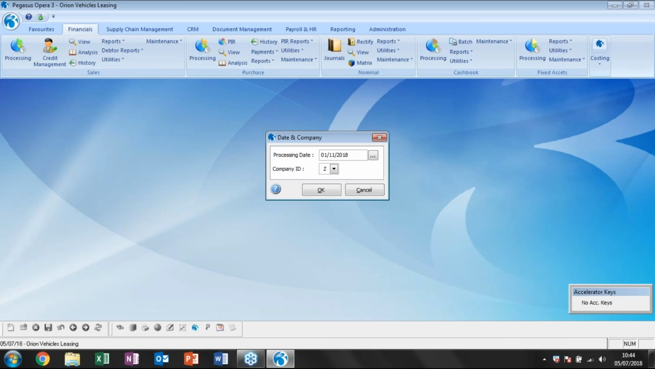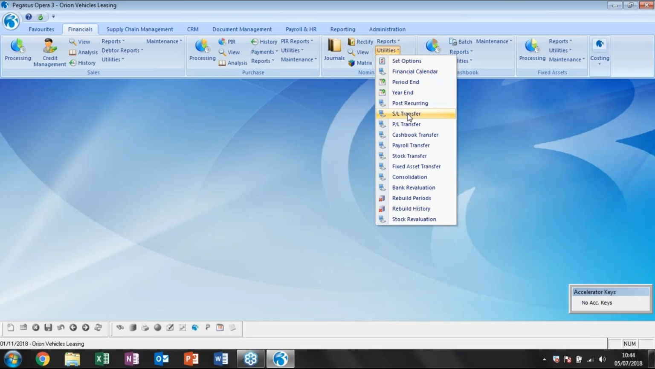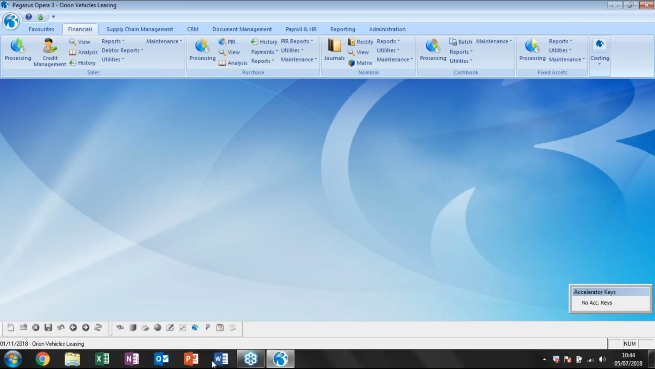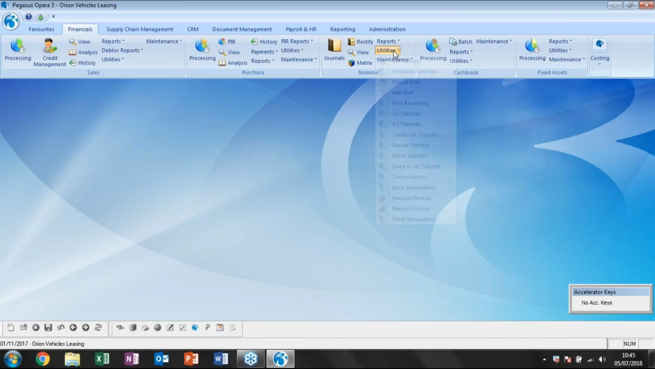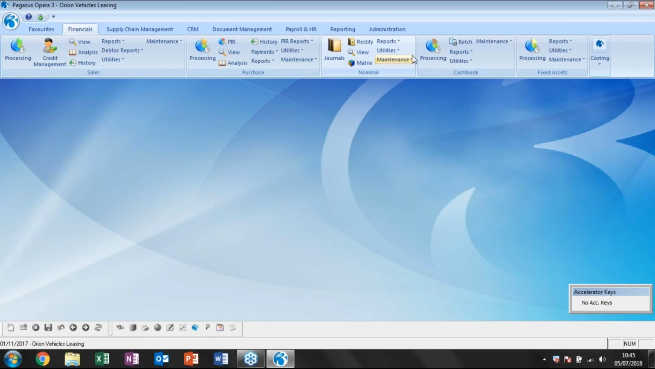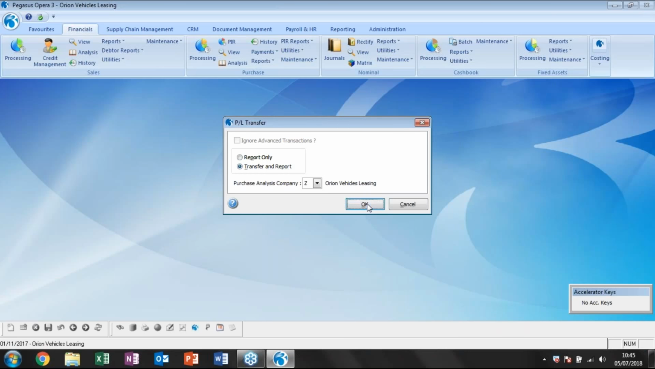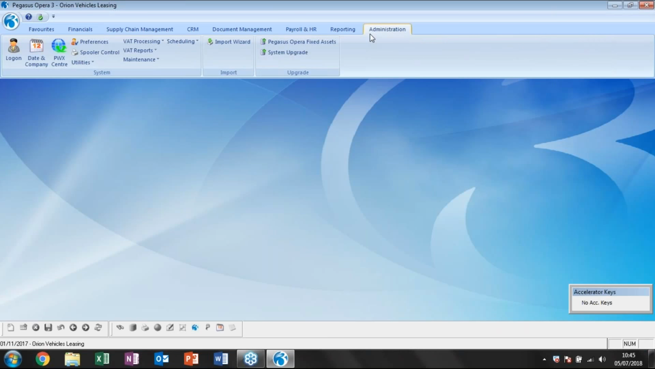So I will change my system date based on the open period I am operating in. Within utilities and sales ledger transfer, we can confirm if we've got any transactions waiting. And I shouldn't have, which is great. So we'll have a look at utilities and the purchase ledger, and again, check the same. So once we're happy there's nothing left to transfer, we can then amend the system to allow the real-time update of nominal.